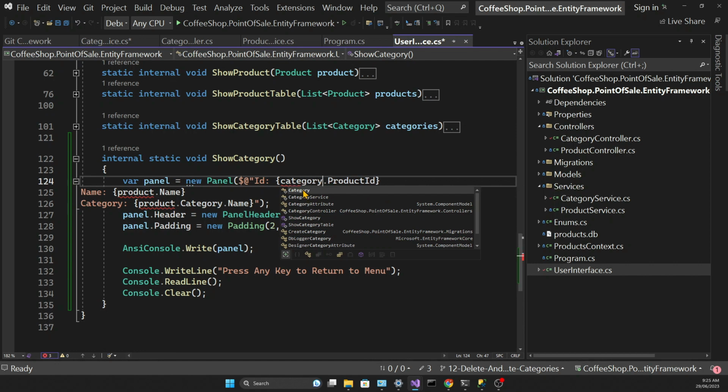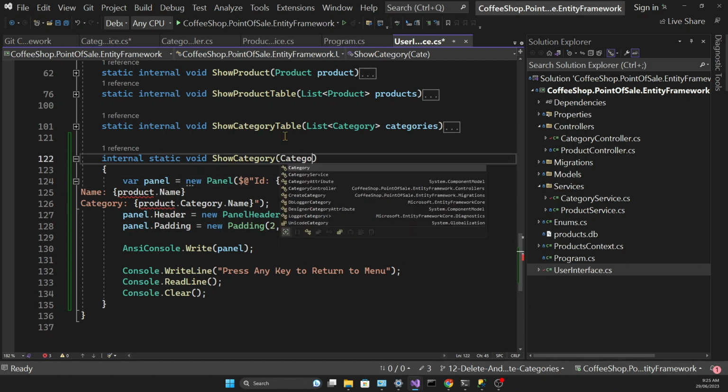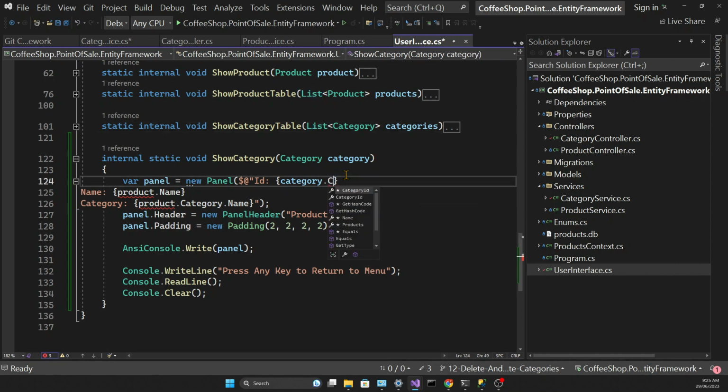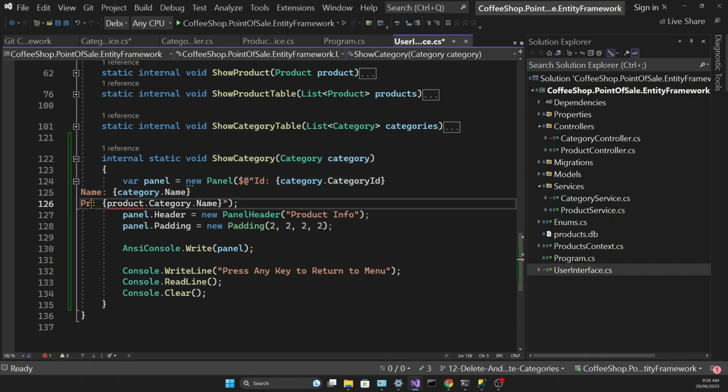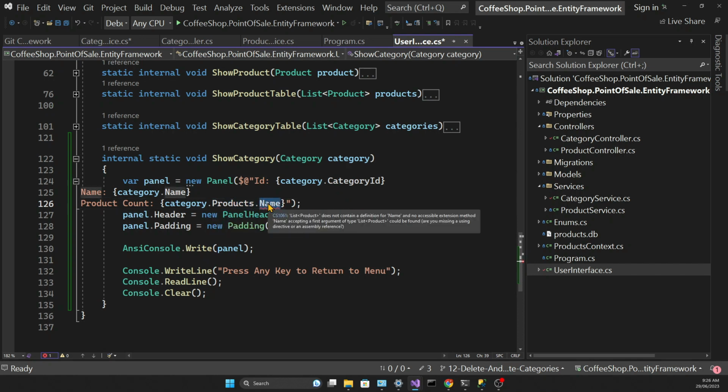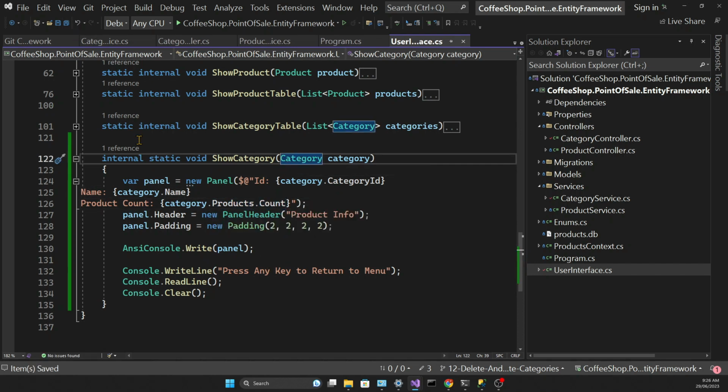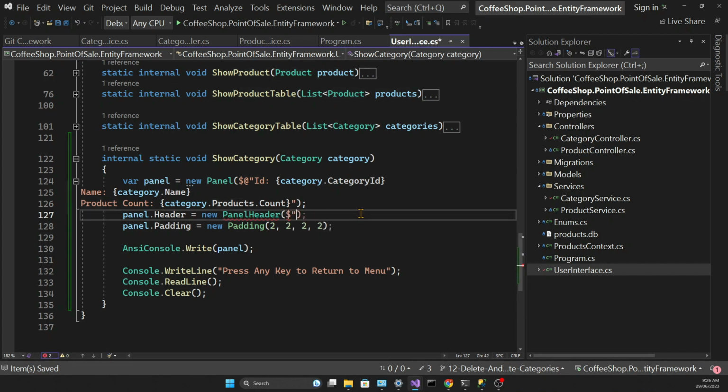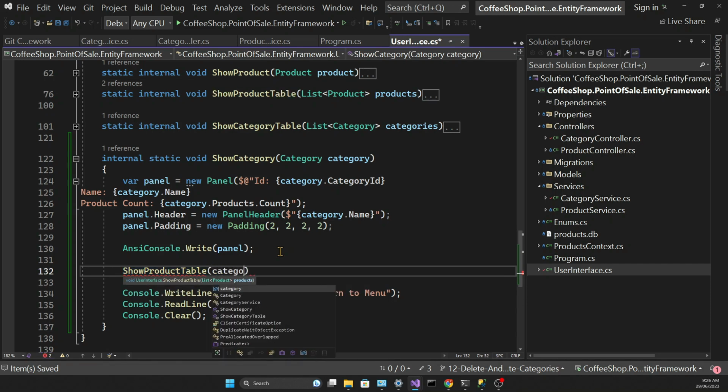And I can't forget to pass the category object into the show category method. And then I'm going to use its ID, its name, and I'm also going to use the count property of the category object to show the product count. And the header in this panel will be called the name of the category. Now to show the products, all I need to do is to call the show product table, passing the products that belong to that category.